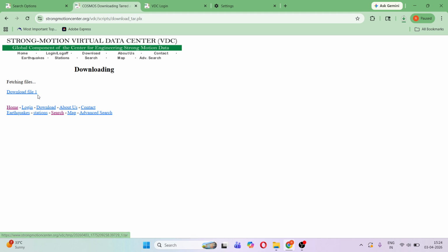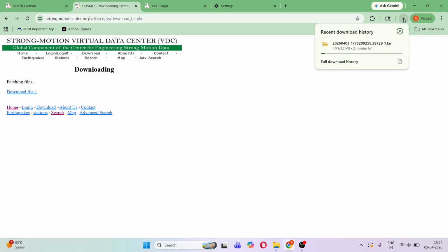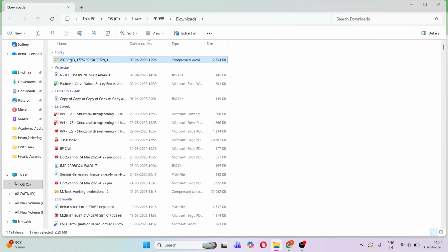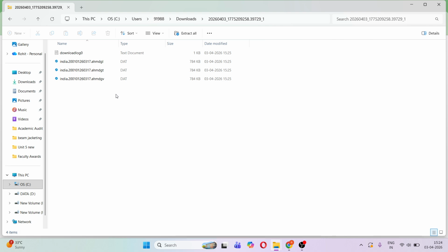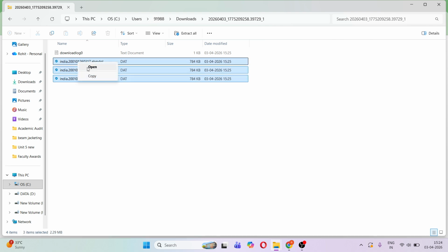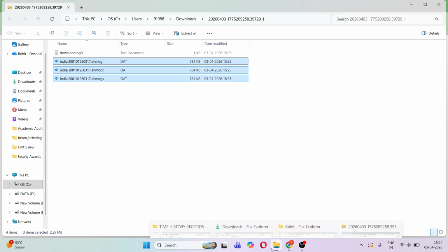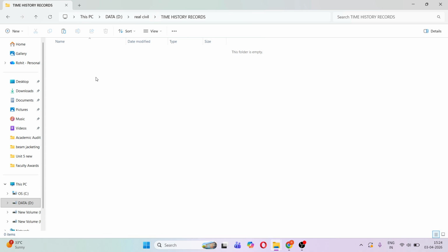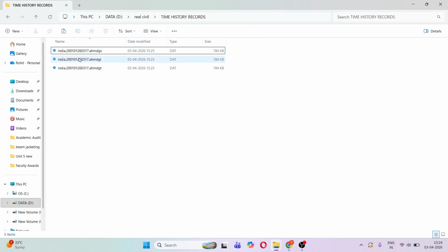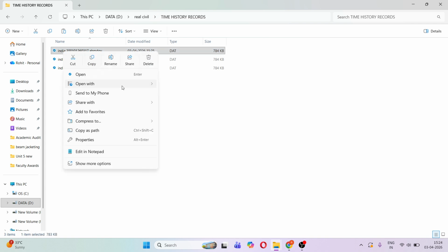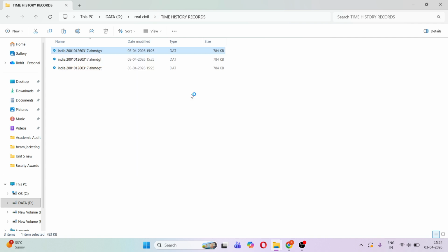Here click on download file. So your file will start to download. You will get a zip file. I will copy these files and paste them in one of my folders. Right click, open with notepad.